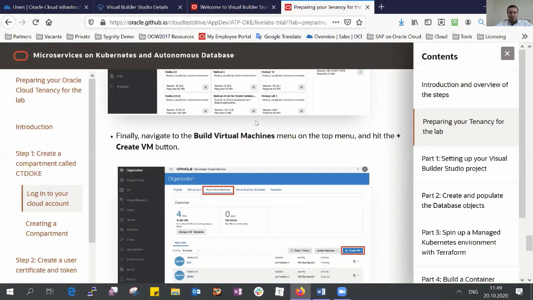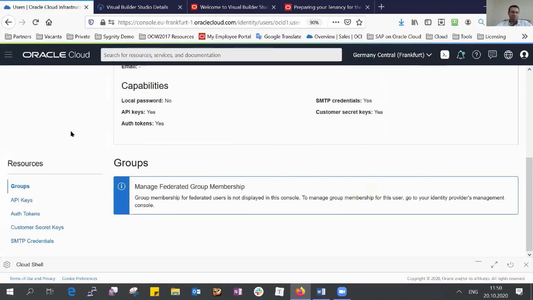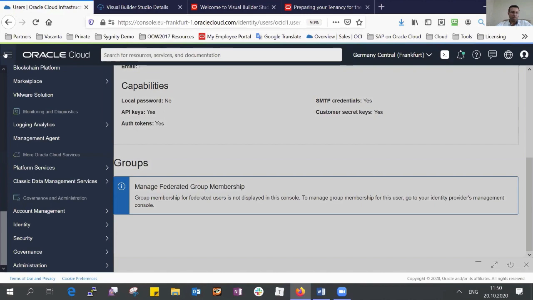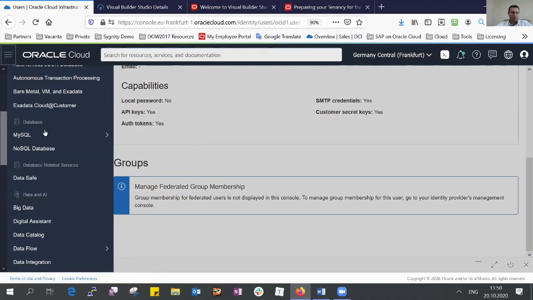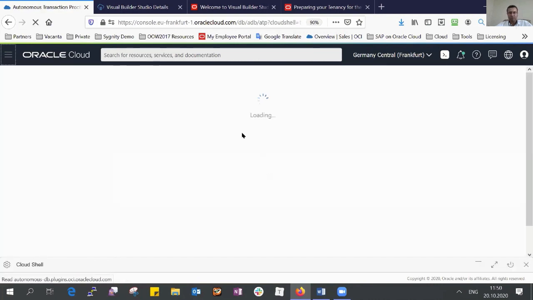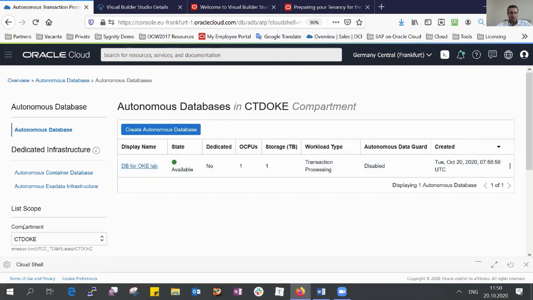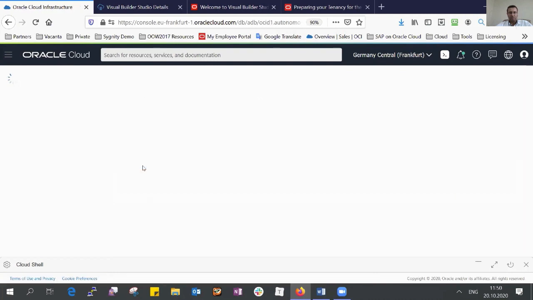The last step from the preparation phase is provisioning the ATP instance. This we will be doing directly from the console. Clicking on the hamburger menu on the left, under Databases, you will find Autonomous Database Transaction Processing. I've already created my database today a little bit earlier. You see that you need to be careful what compartment you are creating the resources in. So I have my compartment and my database.